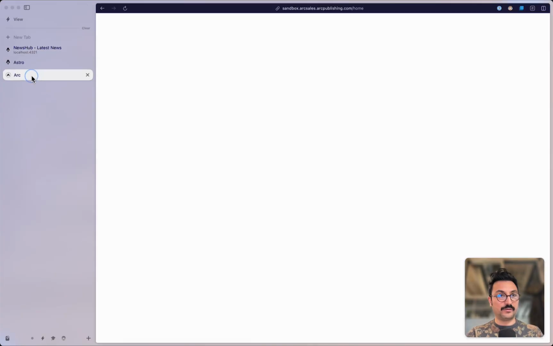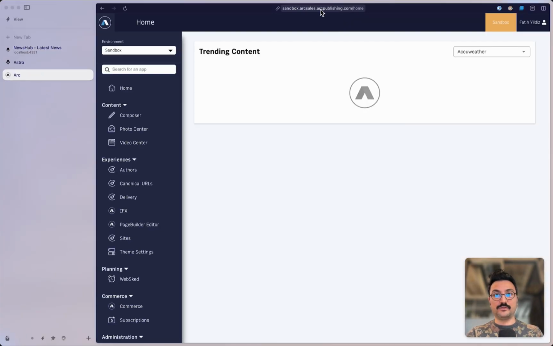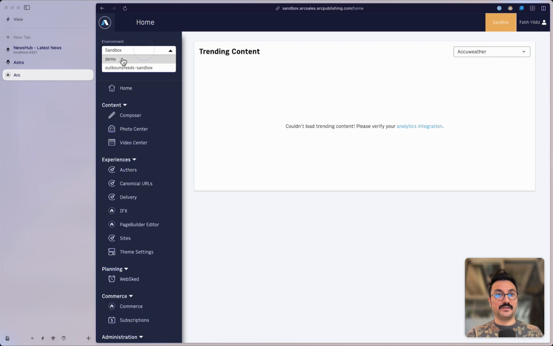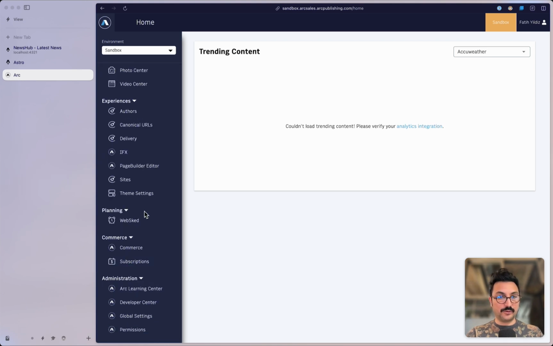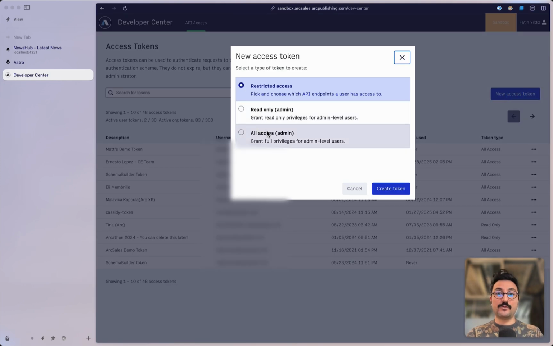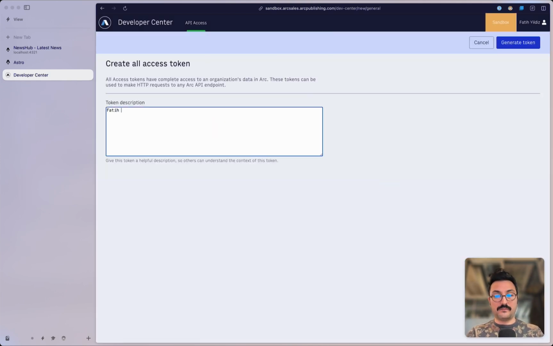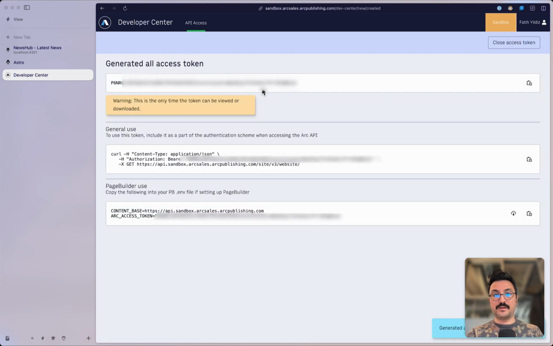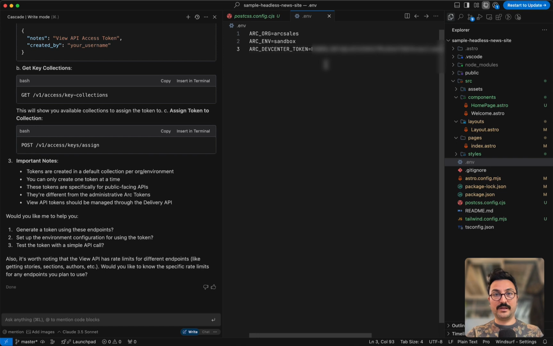So we'll go to Arc admin. We log into Arc sales, switch to sandbox environment, and then we will go to developer center. We will create a new token. For now, this needs to be an all access admin token because we're going to create API keys. Once we're done, this token's job is done. We're going to stop it here. Vive API access key. Right, generate token. This is all we need.